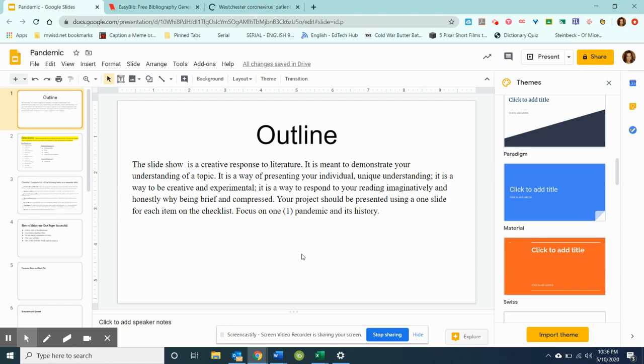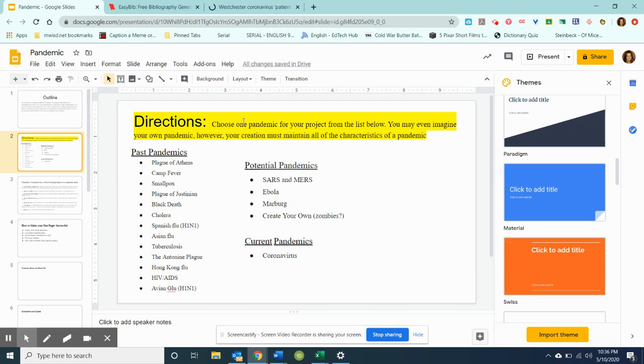You're going to create a slideshow, which is just researching a past pandemic. You'll choose one pandemic, and you'll follow a checklist of stuff, which I'll show you more. So on slide two, you'll see that you're going to choose one pandemic for your project. You may even imagine your own pandemic, like make one up. However, your creation must maintain all of the characteristics of a pandemic.